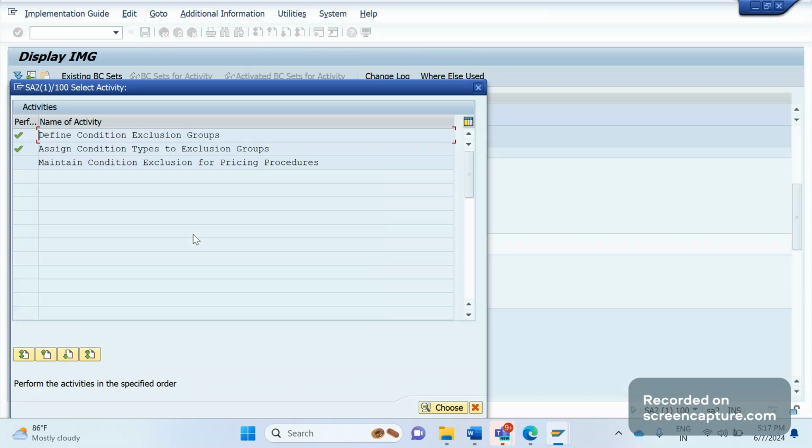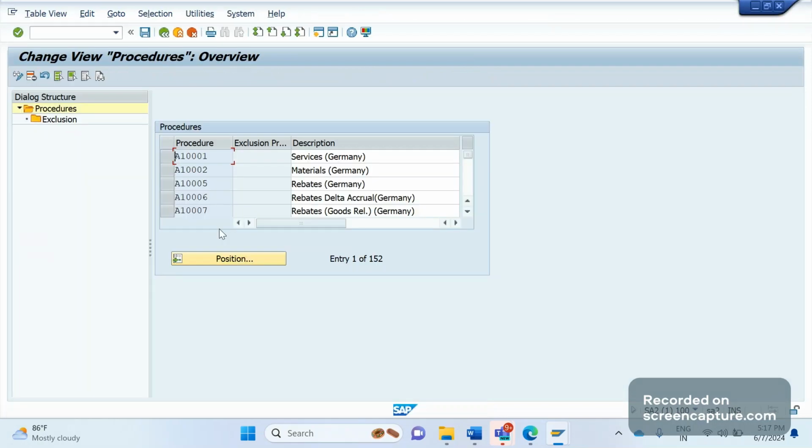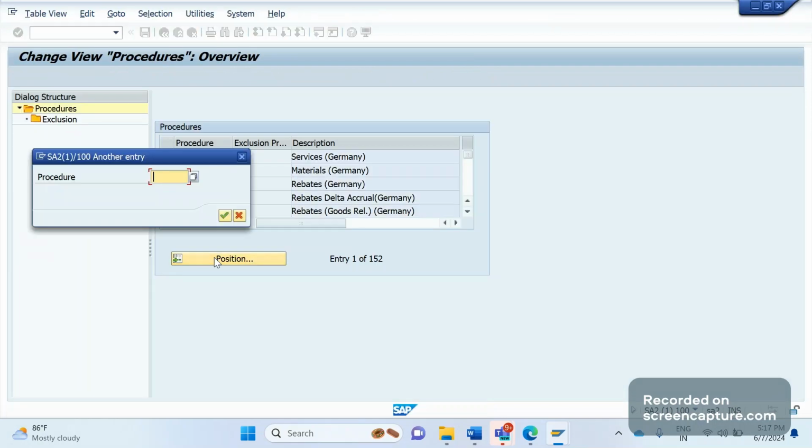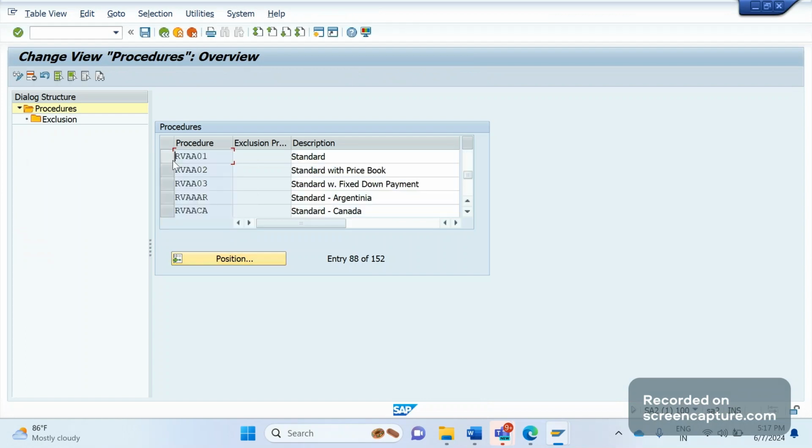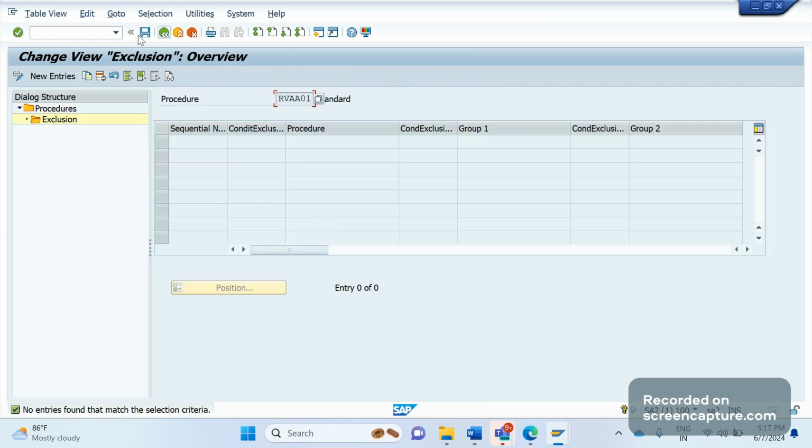So first step, define the condition exclusion group. Second step, assign the condition types to the exclusion groups. Third important step is that we need to assign that exclusion group to the pricing procedure. This is the third step. Let me double click on this one and open the standard one, RVW01 exclusion. Here we don't have anything.